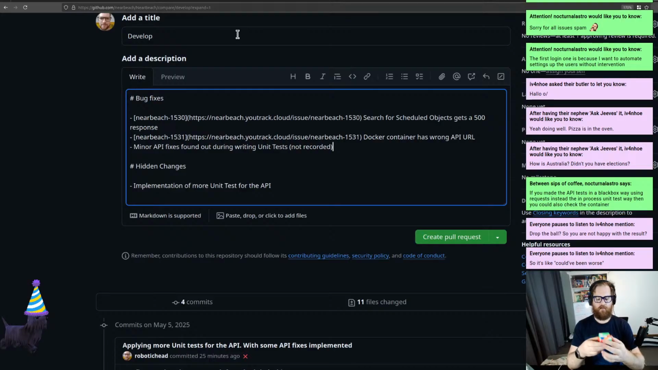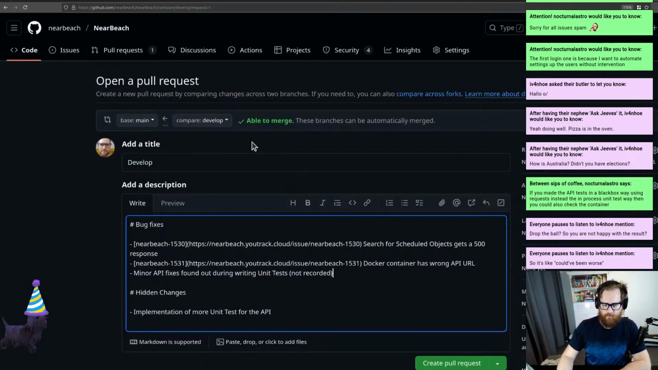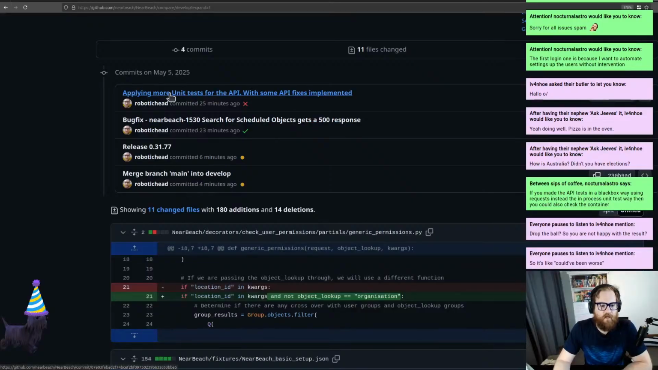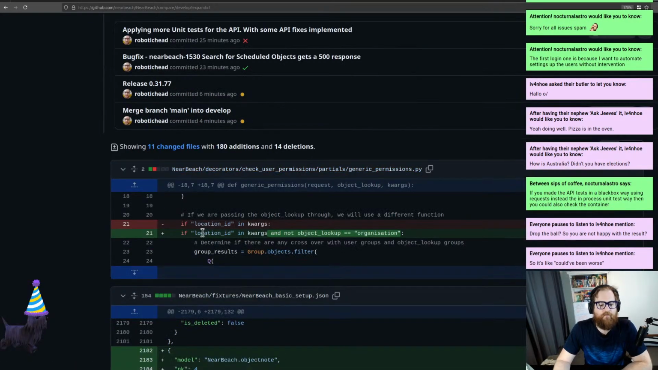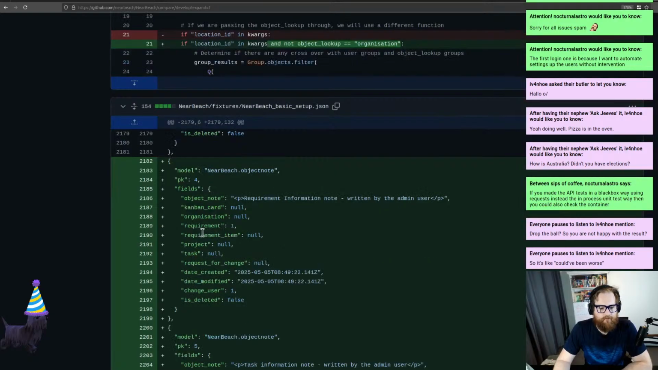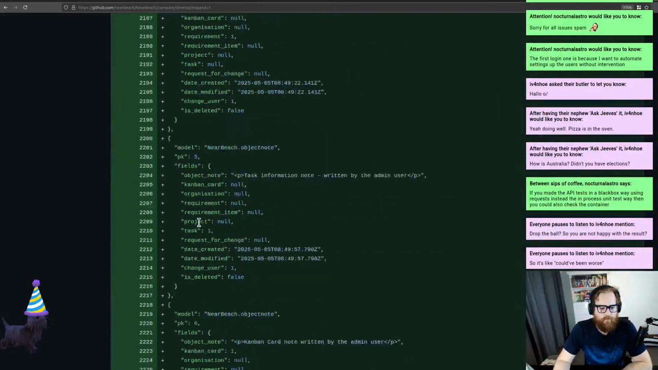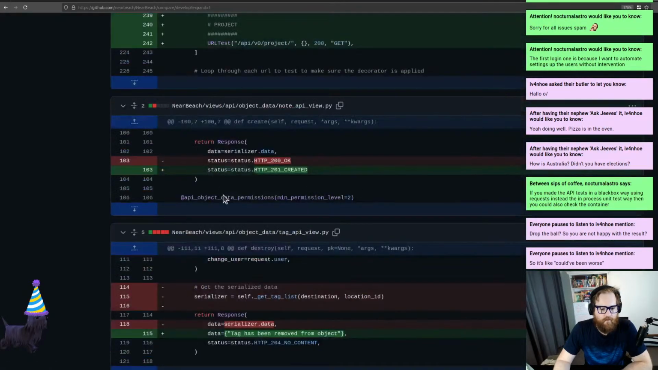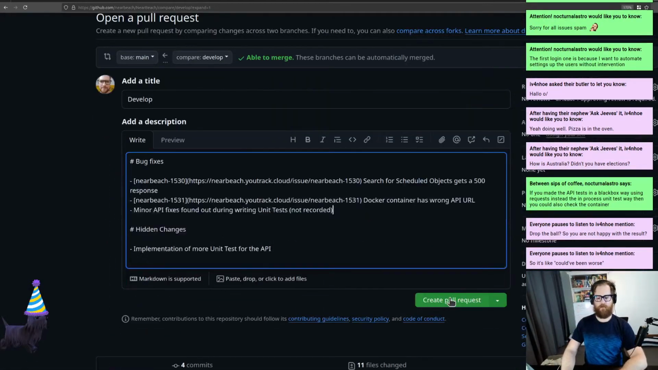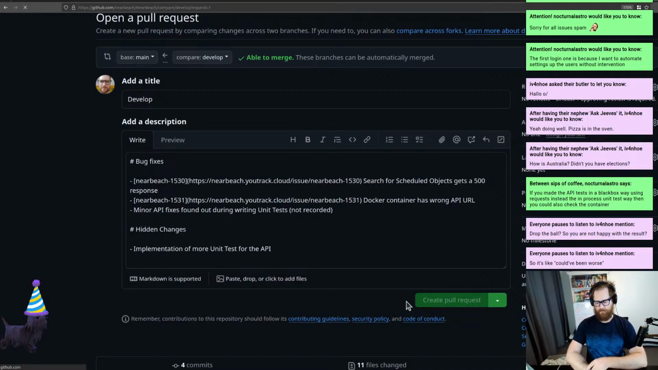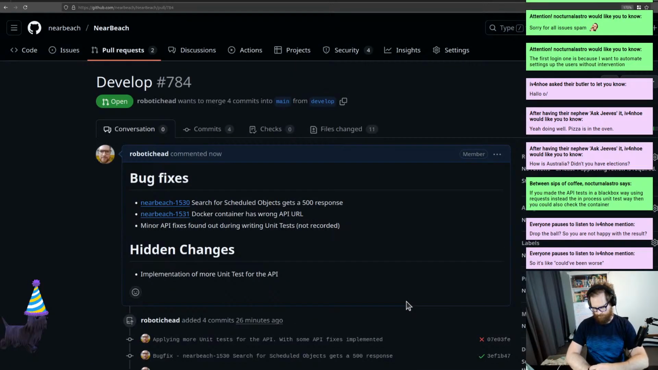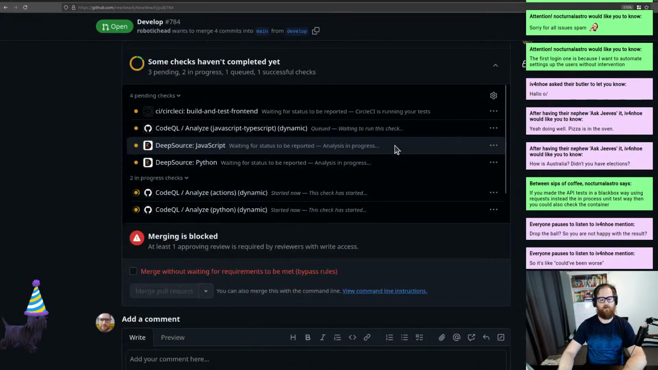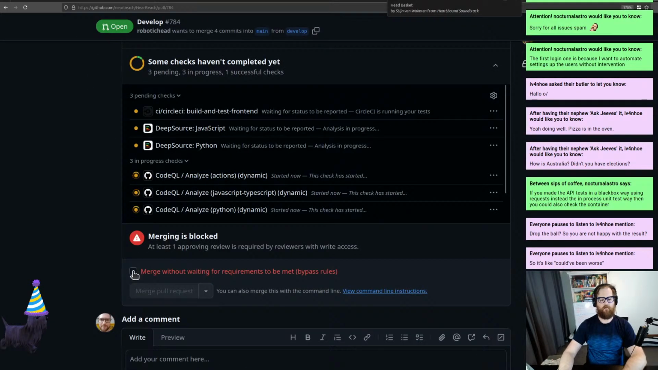Just trying to think. I think that's mostly it. Let's have a quick look at the commits. Apply more unit tests. All right, cool. Yep, more. Yeah, that's pretty much it. Let's create a pull request. Now I'm kind of happy with all that.